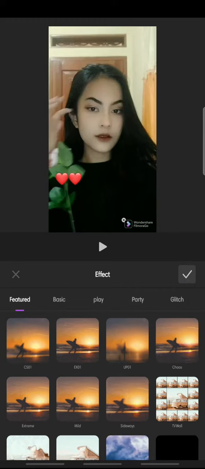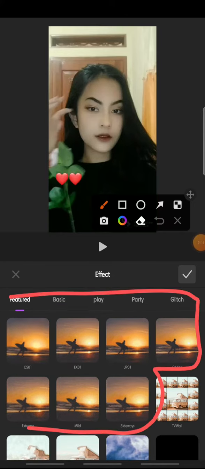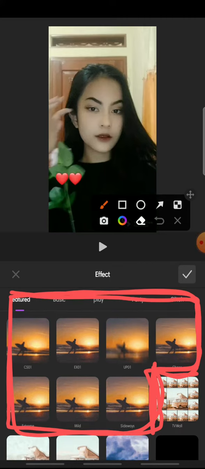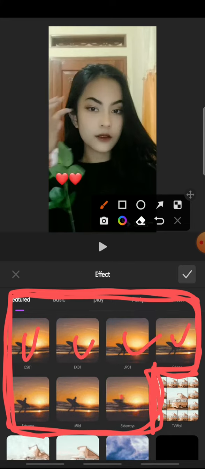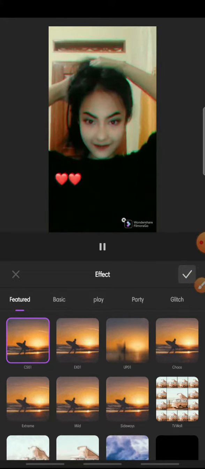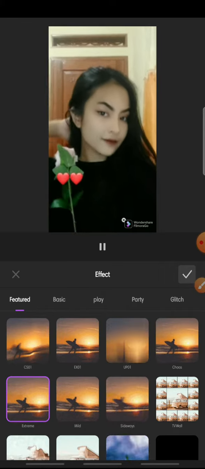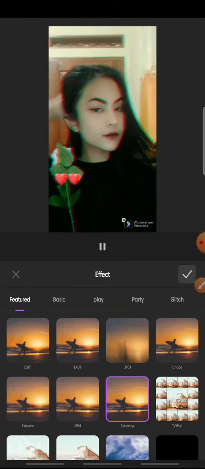And after this you can see the Filmorago apps have many shake effects. You can choose the effect that you like. Maybe you can try this one, this one, or this one. Okay, this is the shake effect 1, shake effect 2, shake effect 3, shake effect 4, shake effect 5, shake effect 6, and this is the last.